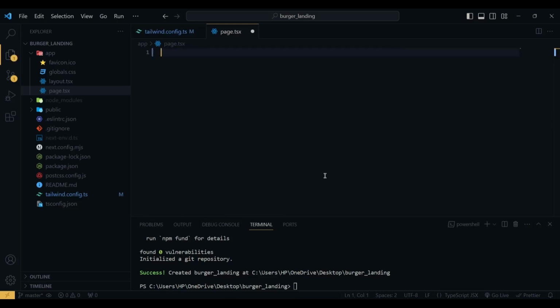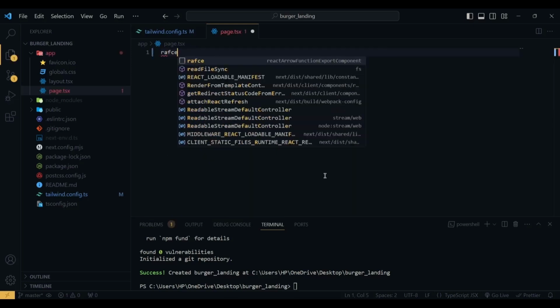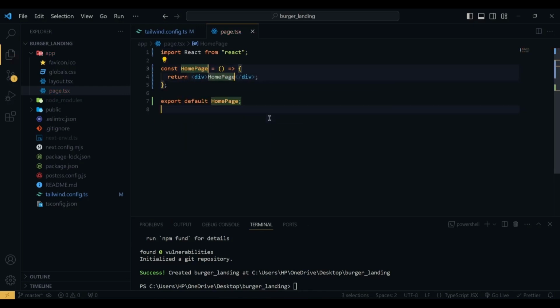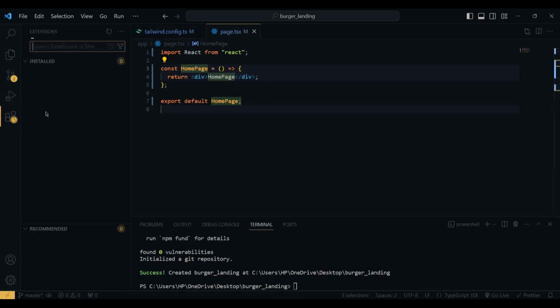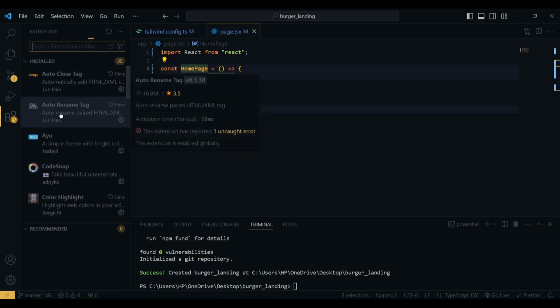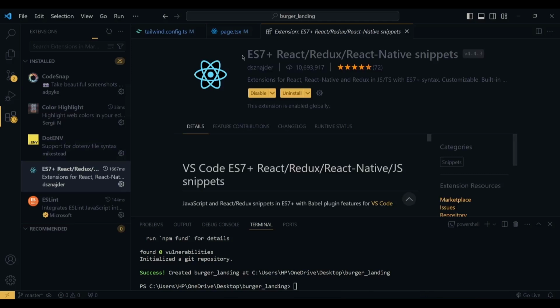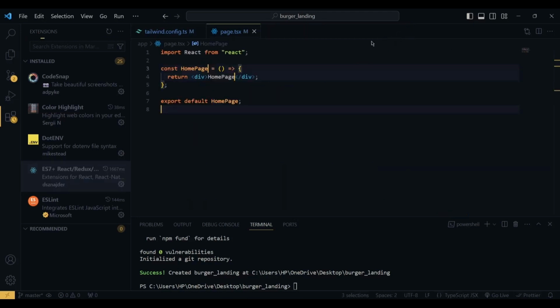So I'm going to remove all the content and I'm going to use a shortcut, rafce, to generate a component boilerplate. And I'm going to name it HomePage. So if you wonder how to use the shortcut, then I'm going to show you the process. For this, you have to install an extension. The extension is called ES7 React/Redux/React-Native snippets. If you install this, you can use the shortcut.